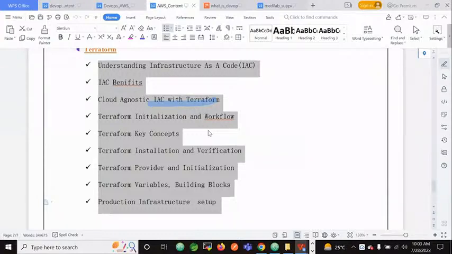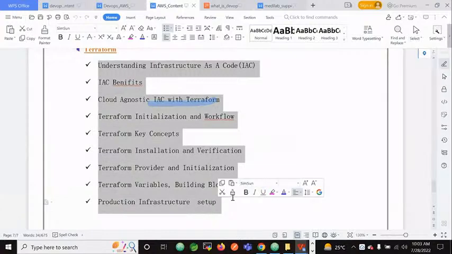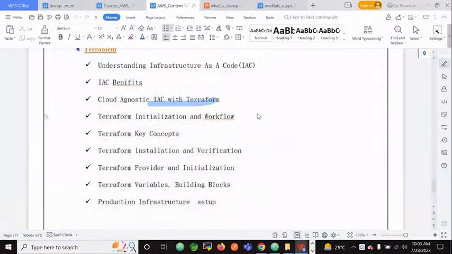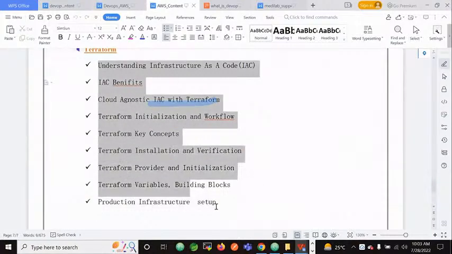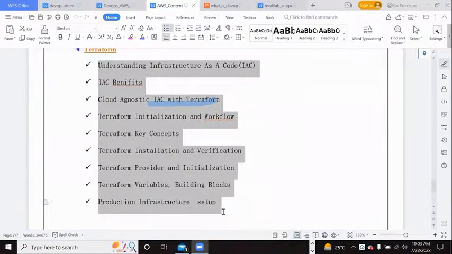But whatever Terraform content is required for automation, that content I have provided here. This is good enough to start and crack your interviews on Terraform, and also good enough to work with automation, like whatever projects we have nowadays.